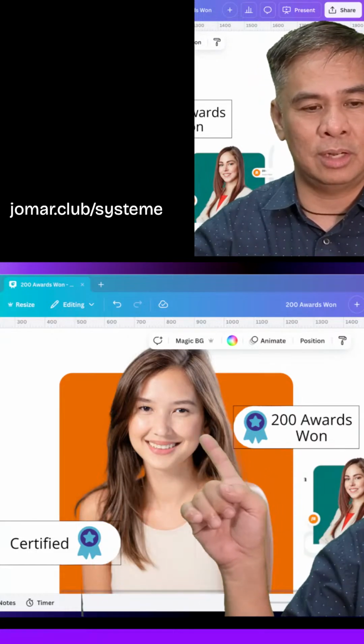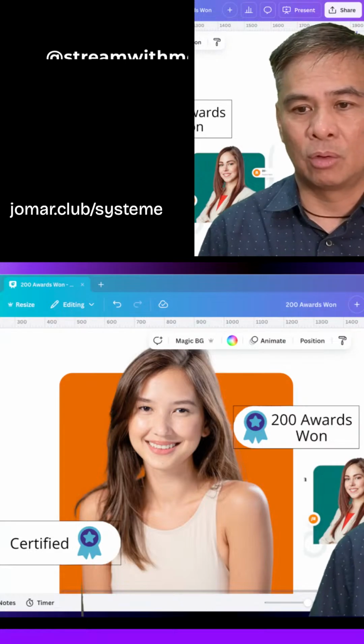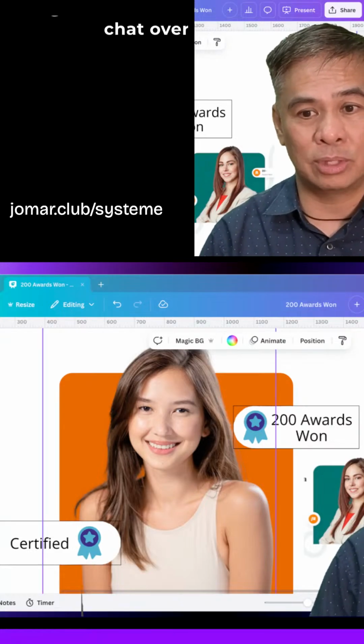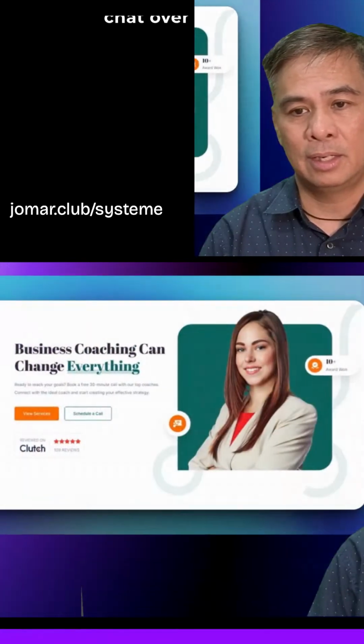Looks at, goes here and then goes back there. So that's eye direction. Now, let me show you what that looks like actually in a website, because that's exactly what happens. Okay, here's the website.